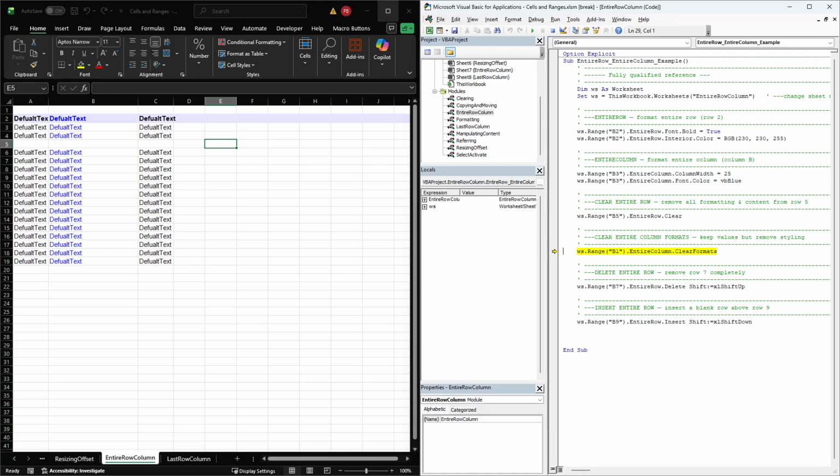After that, the macro performs a different kind of clearing operation, this time on the entire column B, accessed through cell B1. Here, only formats are removed. The values in column B remain intact, but any colors, fonts, borders, and number formats are reset. This is a practical technique when consolidating inconsistent data into a clean, uniform style.